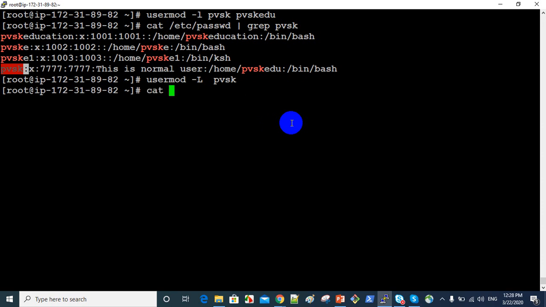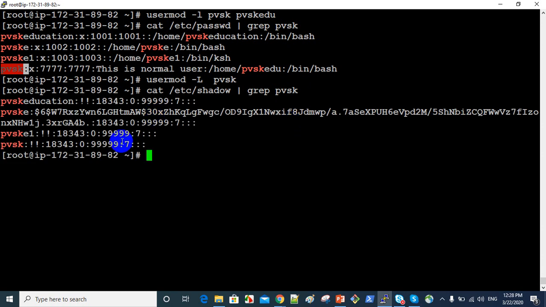cat /etc/shadow | grep PVSK. It shows an exclamation mark here for the lock. So see this, it's locked.